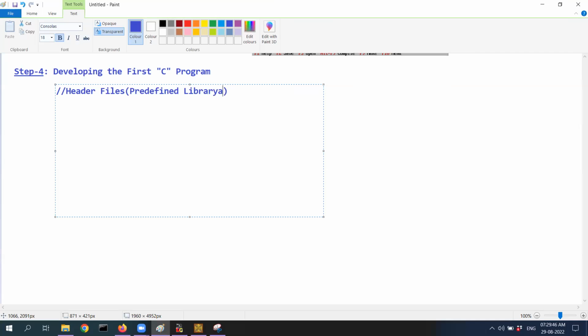Header files are nothing but the predefined libraries, guys. In C language, every predefined library starts with a hash include. Hash include stdio.h, guys. So hash include stdio.h here, and then go with a void main method.